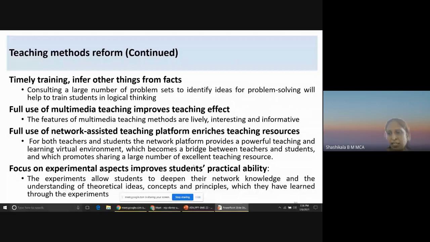Timely training and inferring other things from facts. Consulting a large number of problems always helps to identify the ideas of problem solving, and it will help to train the students in logical thinking.